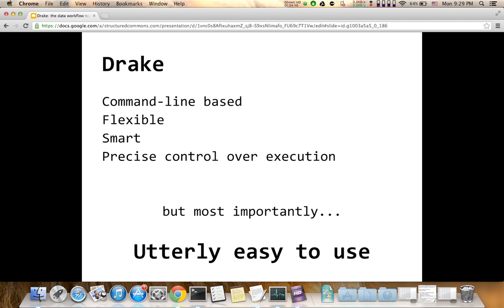So we came up with Drake, and the main design considerations were that we wanted the tool to be as flexible as possible. So it's a command line tool that can run anything as a child process. We wanted it to be smart enough to predict what steps will be built, and we wanted to give the users precise control over execution, because this was often the most frustrating part: to execute exactly the subset of the workflow that you're working on or debugging.